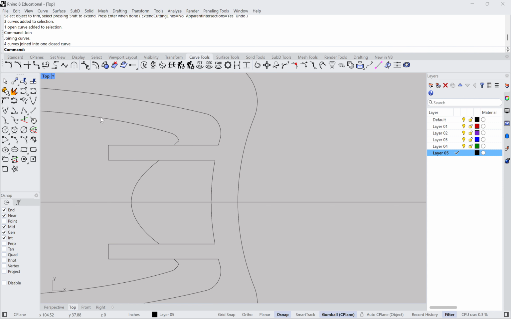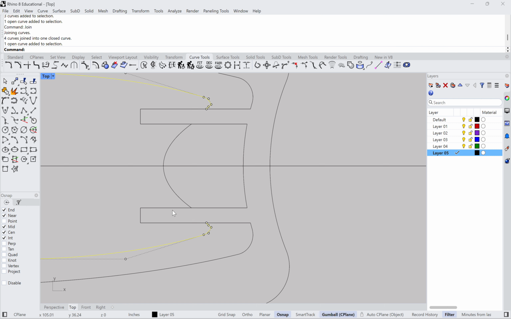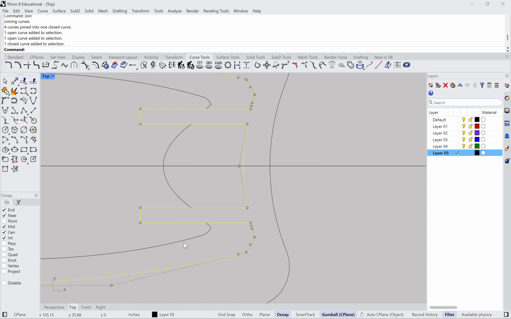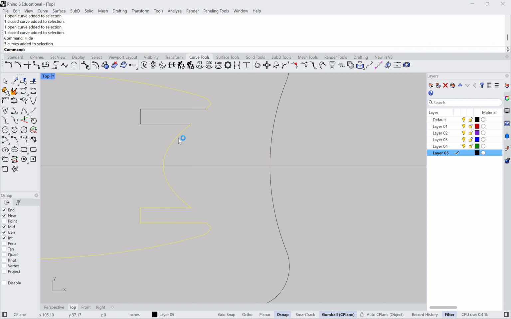All right, so double checking here. I've got an open curve. So I forgot to bring some of these together here. All right, this is a closed curve. So let me hide this for a moment and then join the rest of this. Okay.